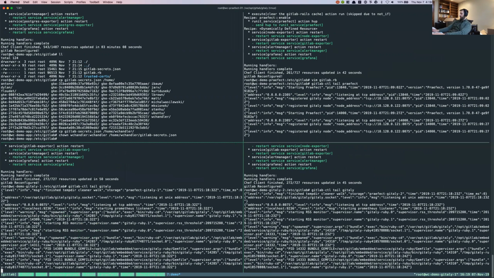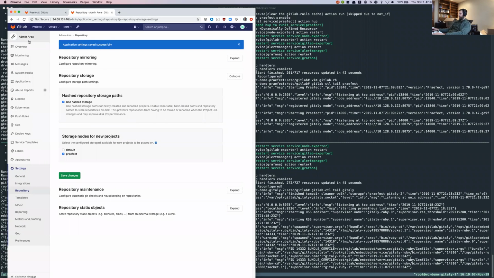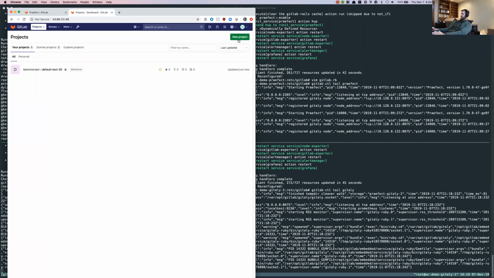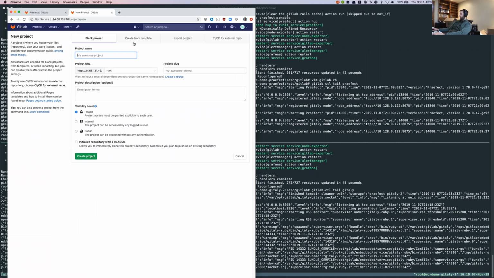Tail Gitaly on to. Okay. Looks like it started up okay. It registered our nodes. These are coming up okay too. Good. So far, so good. Although I don't think Prefect really checks that things are okay until you actually try to do something. So let's put it to the test.